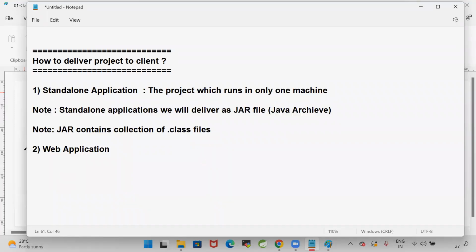What will be there in the jar file? Collection of dot class files will be available. That jar file we will give to the client. Inside the jar file, dot class files will be available. Client will run that jar file, then our programs will execute. Are you clear with my point?